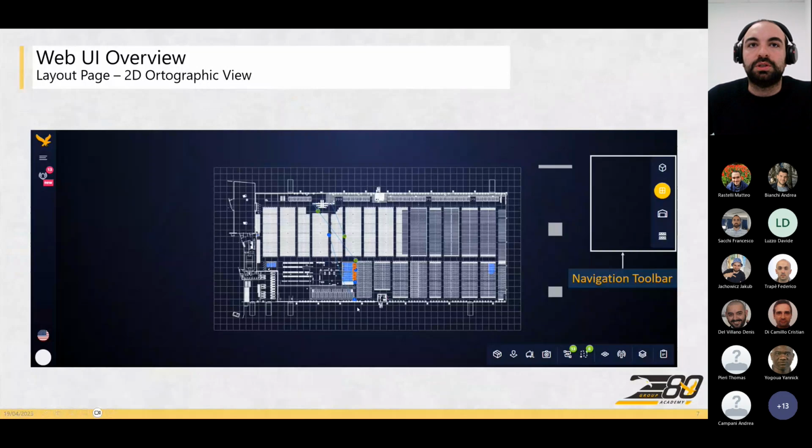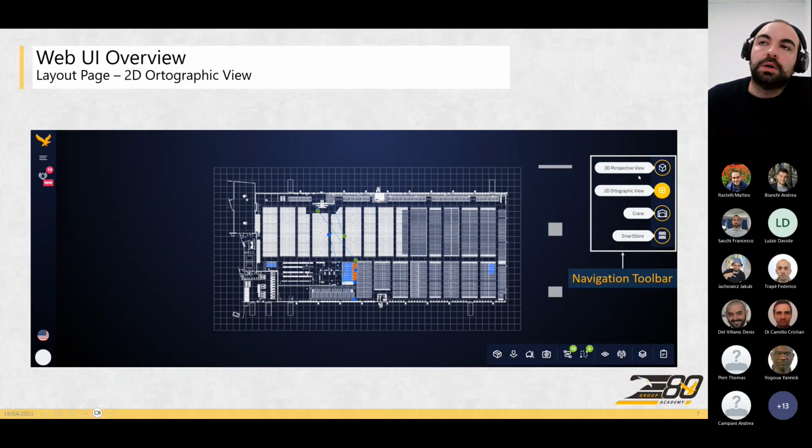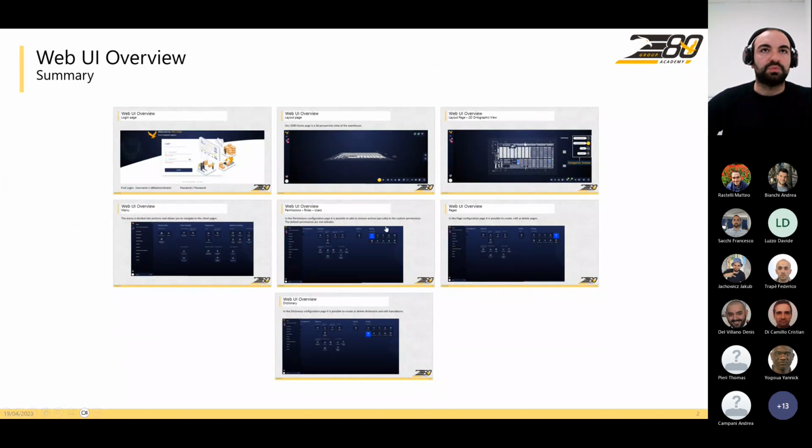This is a 2D orthographic view, and in this type of view, we have another toolbar that we call the navigation toolbar, and it permits us to go back to the 3D perspective view, also stay in our view, and then we can go inside the frame and Smart Store. We will see after how it works. Maybe I think that we can go now.